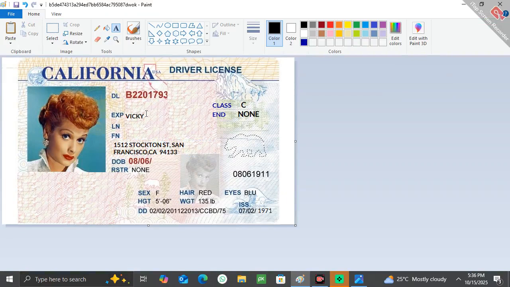Then this place is supposed to be the expiry date, which I made a mistake. I'm supposed to write the expiry date and the name here. So now we're going to copy here again. Come to select, copy, and then click on Ctrl C and Ctrl V. All right. So now we're going to type in the expiring dates.